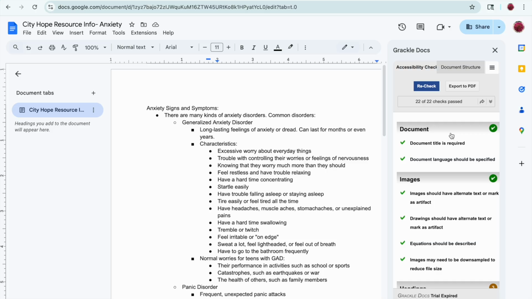Document title is required, so that means you can't just have untitled document up here. You need to actually have a file name for your students so they know what it is they are looking at when you send them a PDF or a Word document, all of those kinds of things.